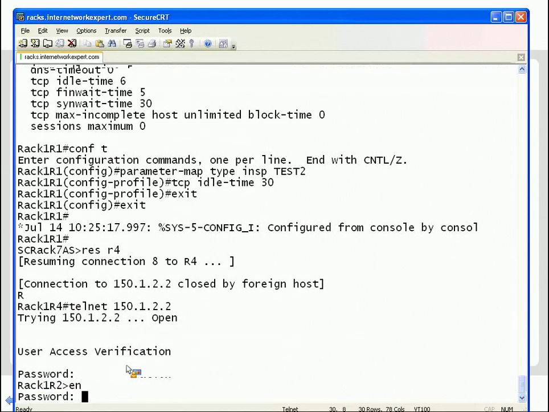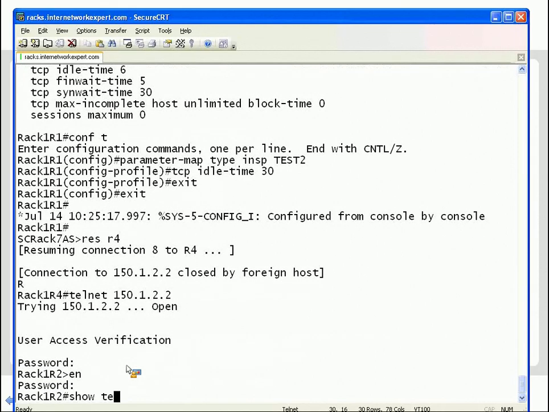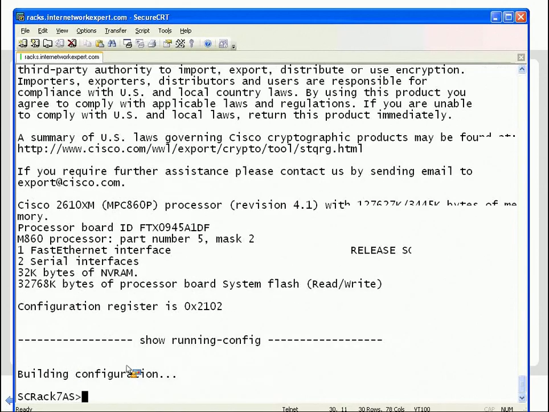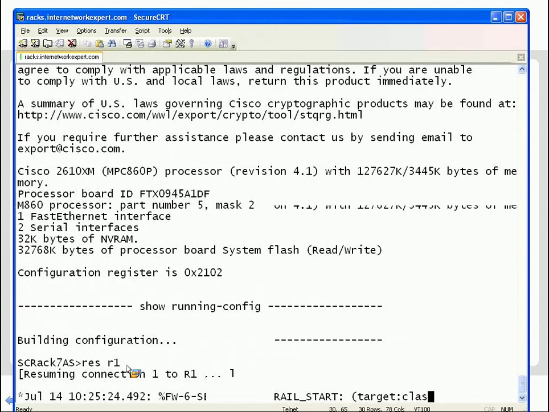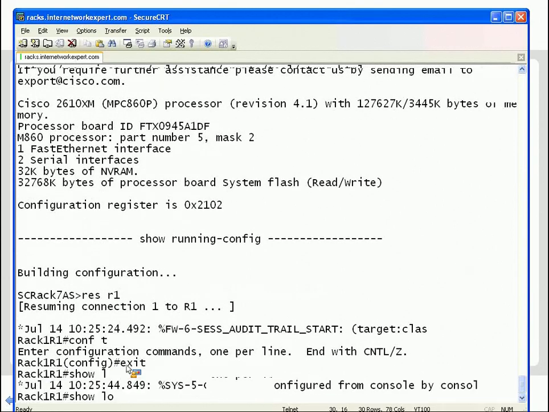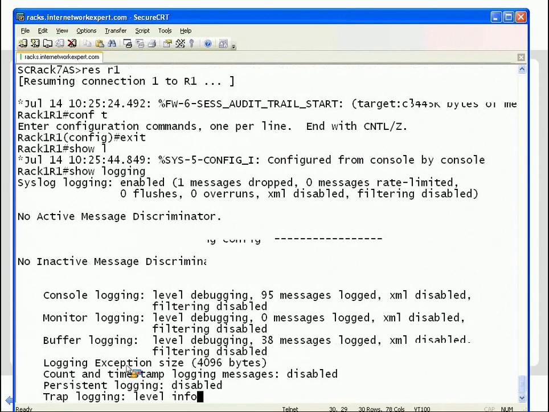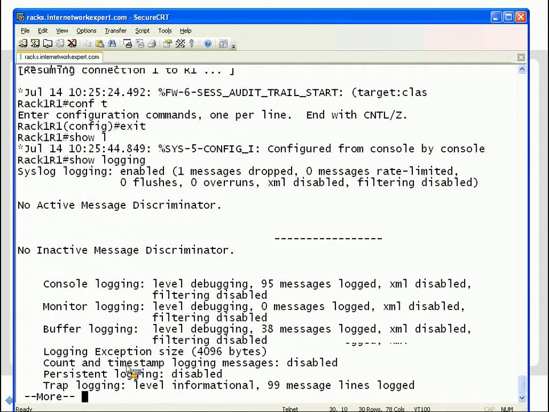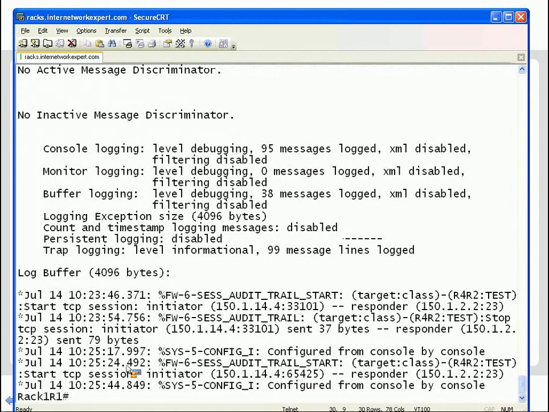Off another session. Able to log in. Look at our logging information on router 1. Logging information again here showing our new session started. Look at our zone information. If we throw that one in the buffer here.